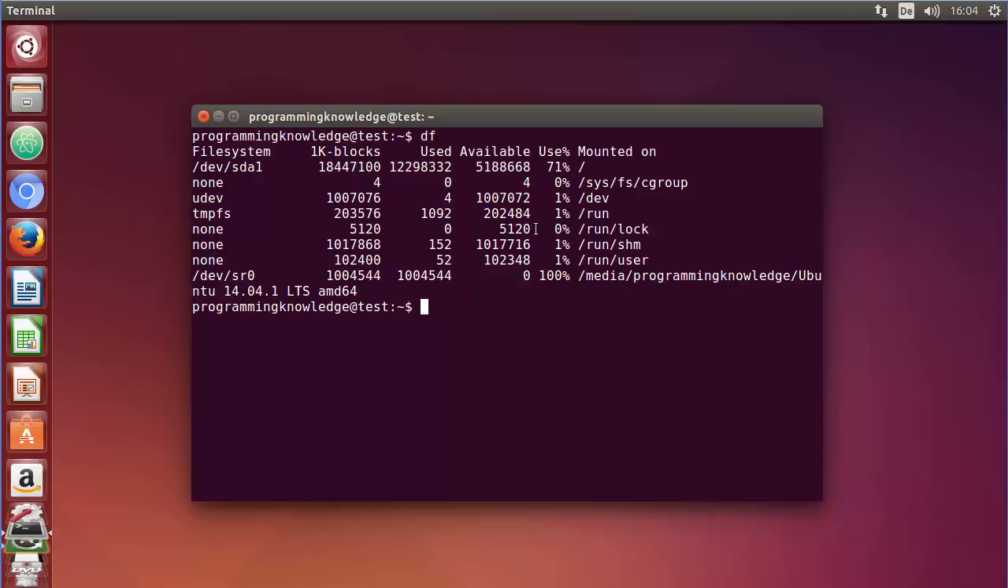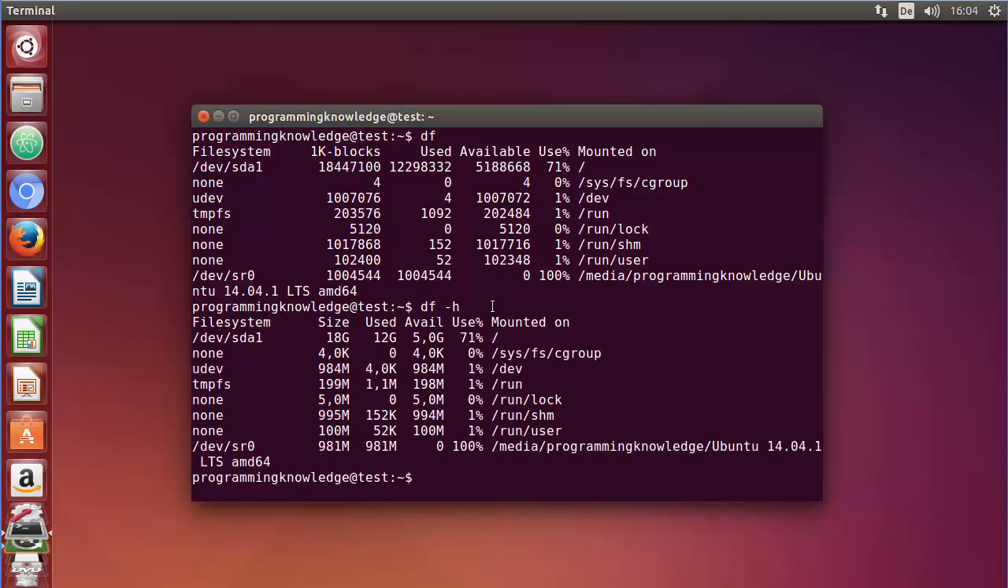So to make it human readable, there is a flag with this command. So just write df once again, and there is a flag called -h here, and this stands for human readable, right? So when you give this -h flag with this df command and press enter, you will be able to see the human readable form of the output.